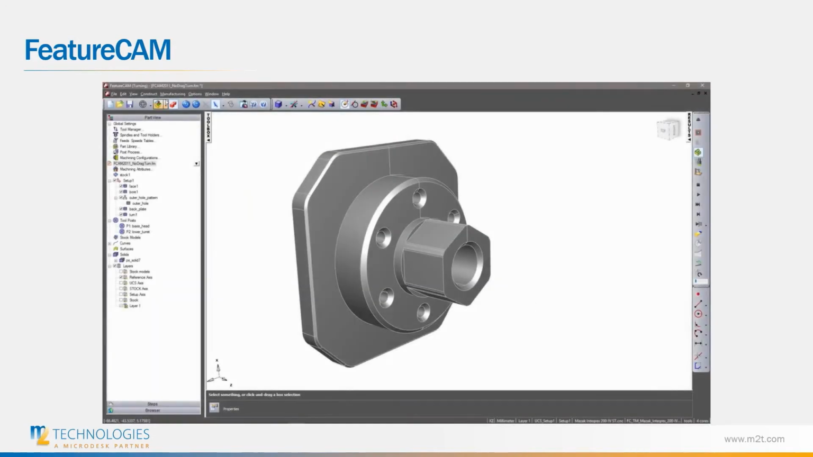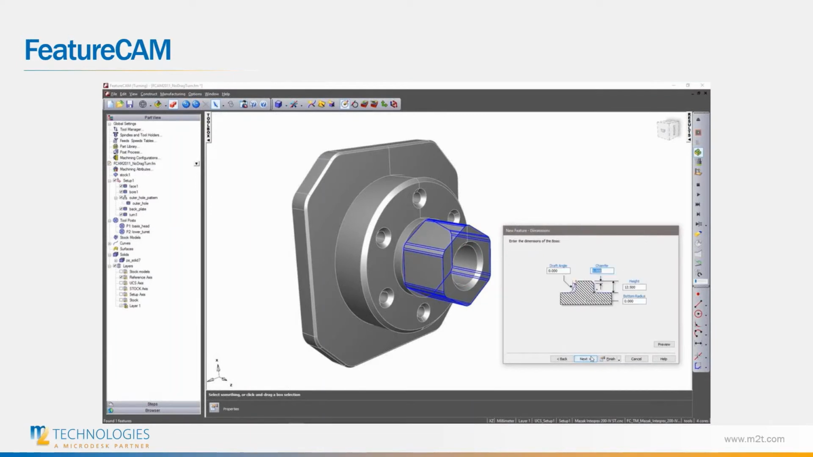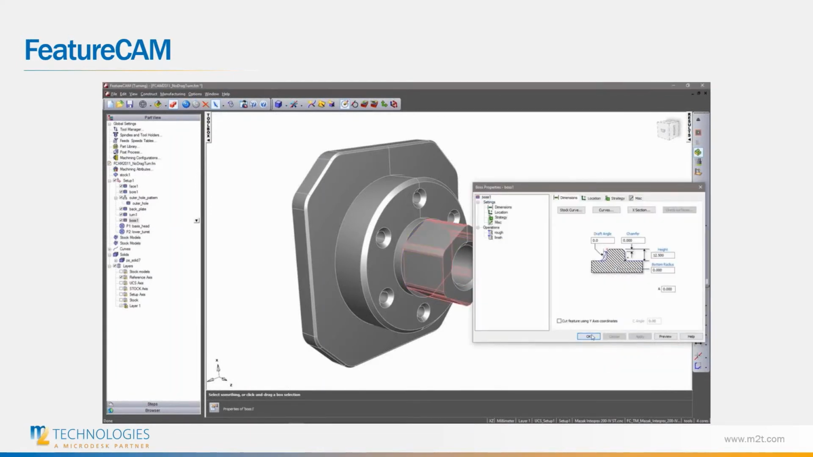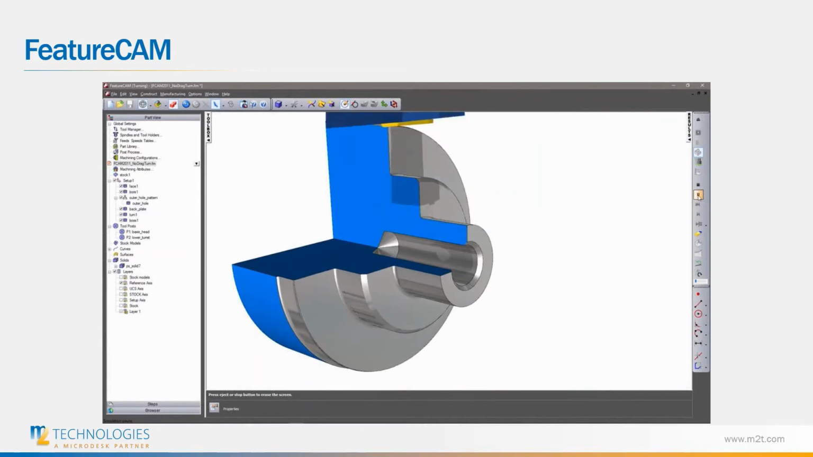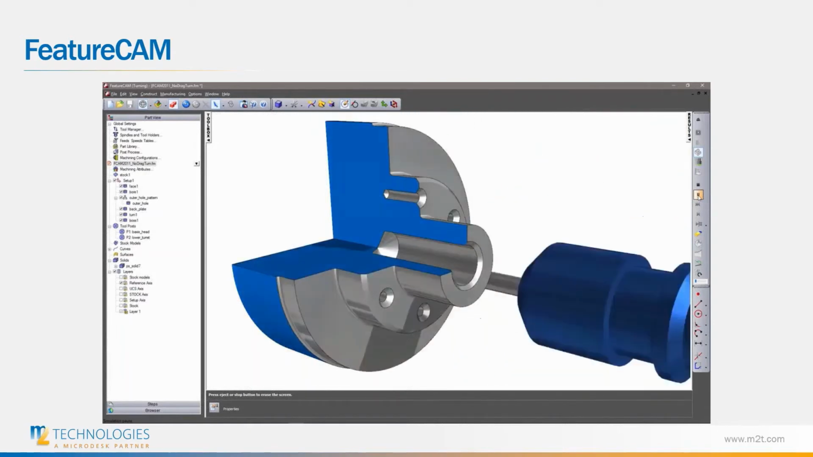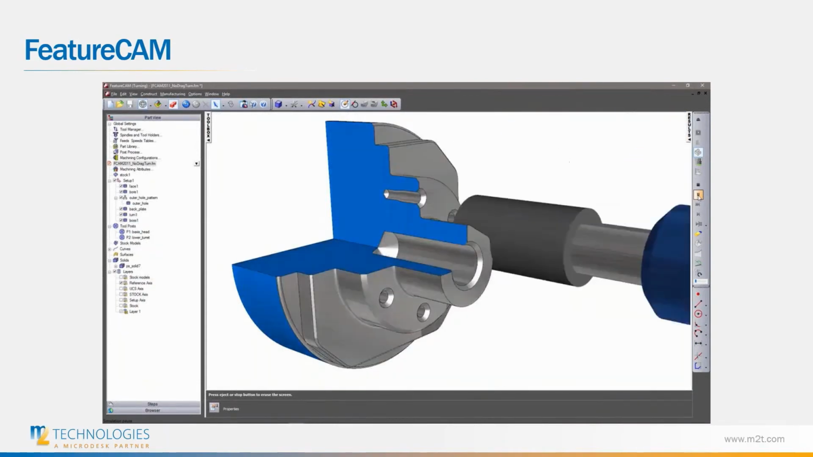If you need more control, use interactive feature recognition to program parts by specific feature type. Select faces from your solid model to quickly identify the location and dimensions of your feature. If you're working with an Autodesk Inventor model, you can automatically recognize non-geometric information, such as threads for tapped holes, to further reduce programming time.